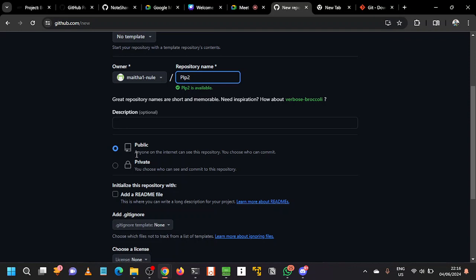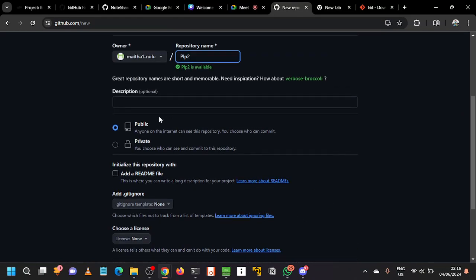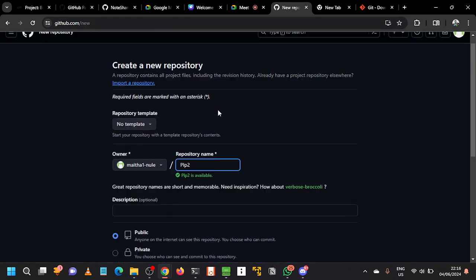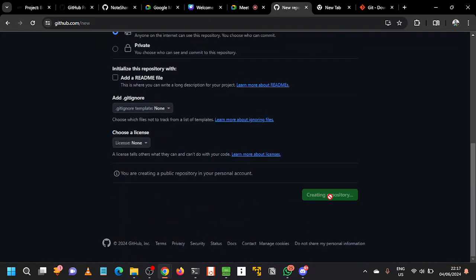But then for our case, just be creating the public one. Don't add anything else. Don't add a readme. Usually you will add this one in our code editor. Nothing else here. So just public and then the name, create repo. Don't forget about that one. And then now say create repository.